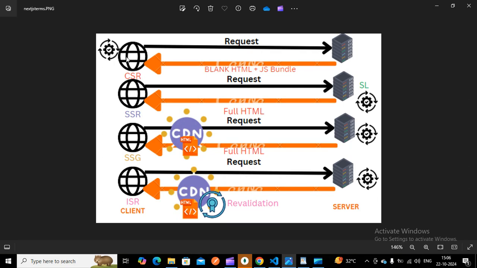Client side rendering is all about when the user sends a request to the server, the server responds with a blank HTML with a JS bundle. Once it goes to the client side, it processes what to load with that JavaScript bundle. And once it has been loaded, we are able to see that particular page. So all the loading is happening in the client browser.